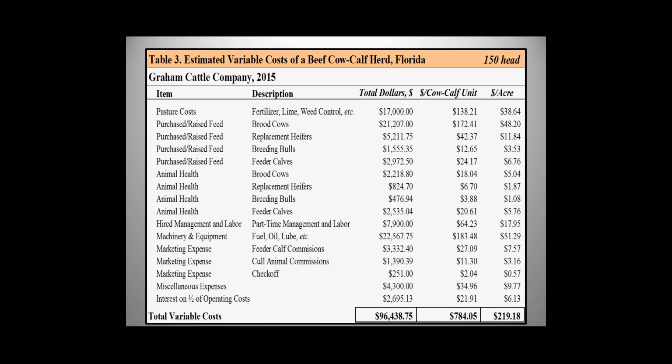Now Table 3 presents the estimated variable or operating costs of the cow-calf herd of 150 head. Now these costs are summarized by category and expressed as total dollars, dollars per cow-calf unit, and dollars per acre. When looking at this table, producers definitely need to be able to cover their variable costs in order to continue to operate, especially if you're borrowing money to operate the business.